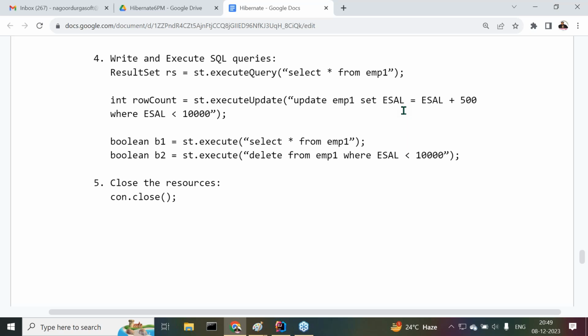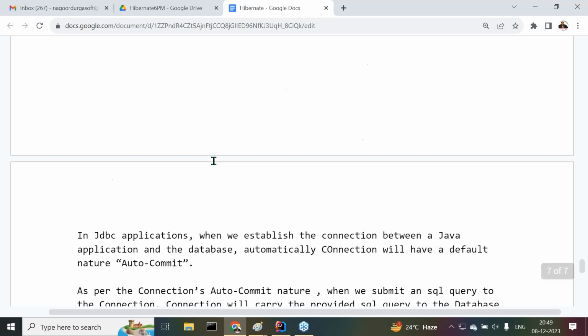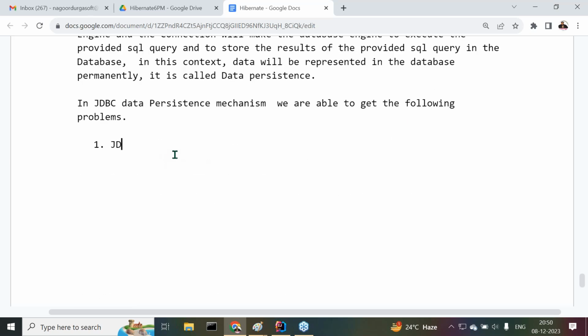In JDBC, if we use JDBC as a persistence mechanism in our enterprise application, a lot of boilerplate code we have to write. What is that boilerplate code? Repeatable code. That repeatable code we have to write. That's the main problem with JDBC. All of you get my point or not? Now I'm giving clarity for you. Try to understand it.